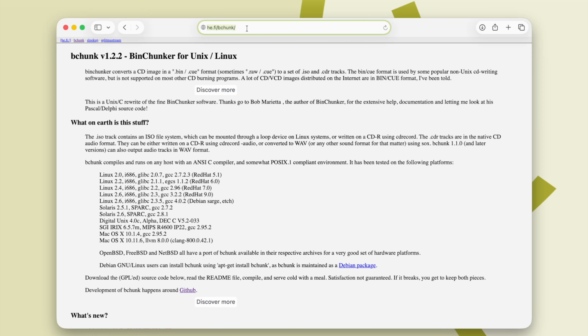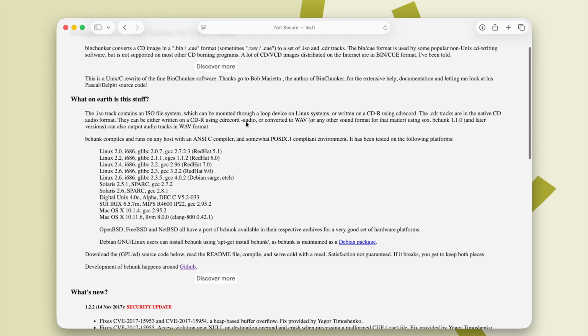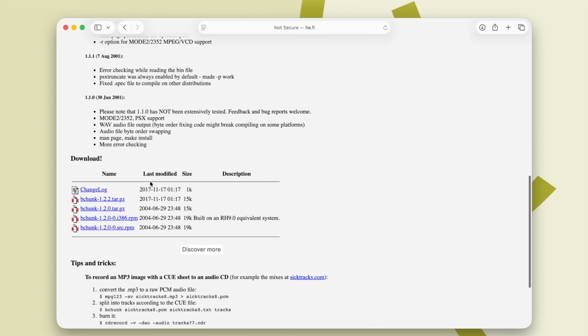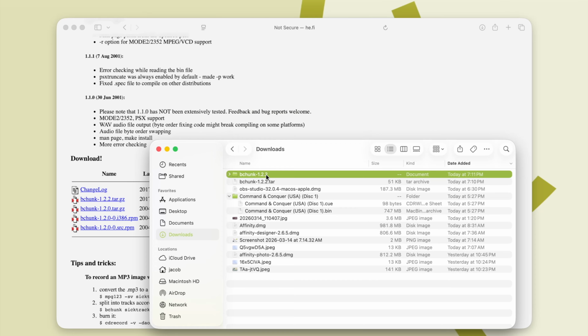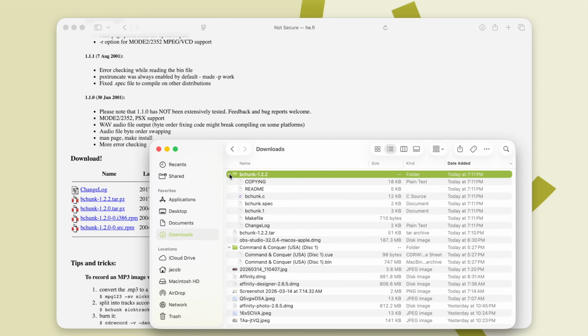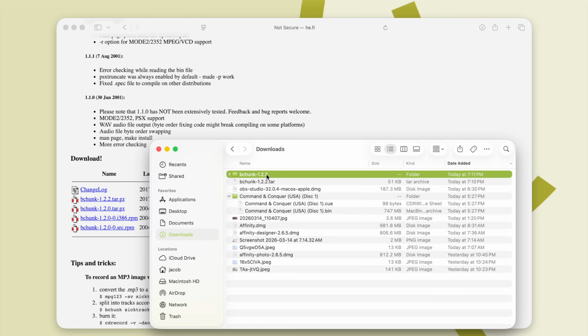Go to this website here, he.fi/bchunk/, and you scroll to the bottom, and you want to grab this right here, click, and that will download. Go to your downloads, double click that, and it will open up the folder right there. It'll make one. And what I do to make this a little bit easier is just rename it.